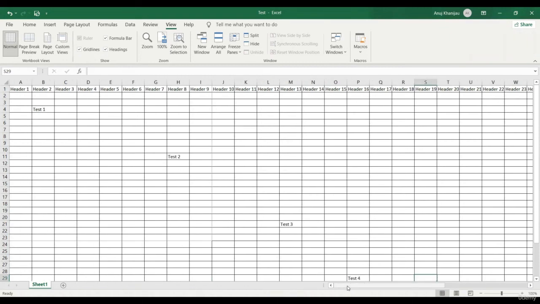One other important feature when you're dealing with a lot of data is the freeze panes. As you see, there are a lot of headers that I have put in over here.